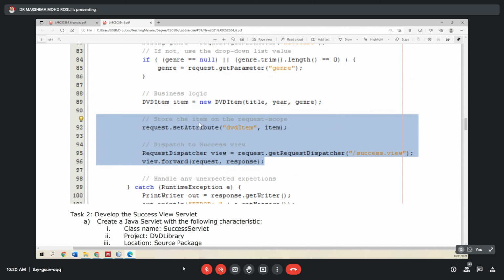Okay, so before you redirect the URL or redirect the page to another page, which is success servlet, you need to set the attribute first. So this is the line where you set the attribute for the DVD item. Okay, into an item. Boleh?